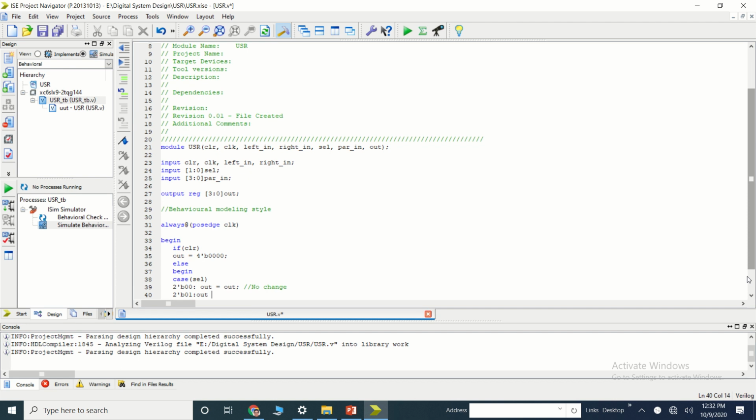For the second, when the mode control is 01, it would perform the shift right operation. For the shift right operation, we are using concatenation, and in the concatenation we have to apply the right input at the MSB, and whatever the previous output for the left bits, that would be retained. So here we'll have the right shift.